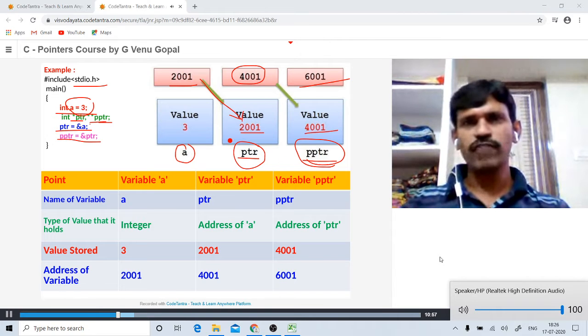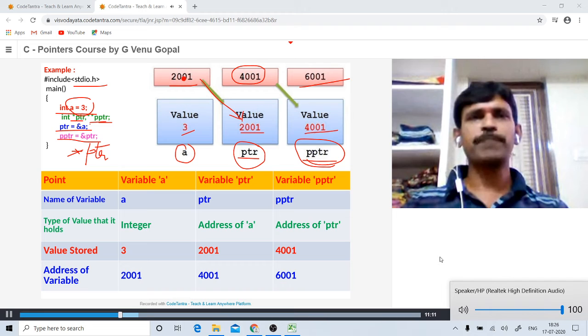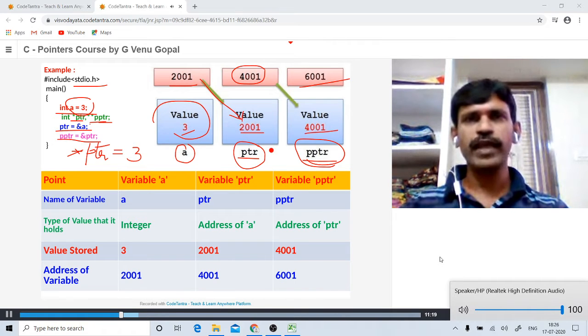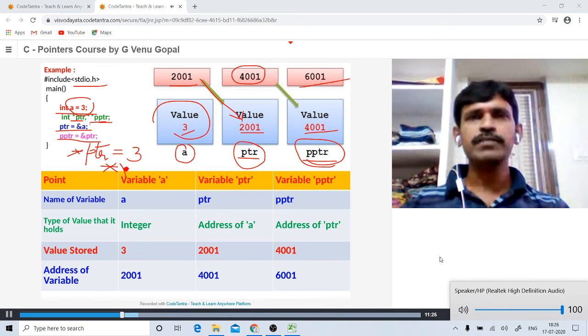Now if I want to access the value stored in a using PTR, I'll be using asterisk PTR. So it will be accessing the value stored at a. Whatever the value stored in a, that will be printed by this asterisk PTR. So it will be 3 in this case. Similarly, if I use asterisk PPTR, I get the value available in 4001, that is 2001.